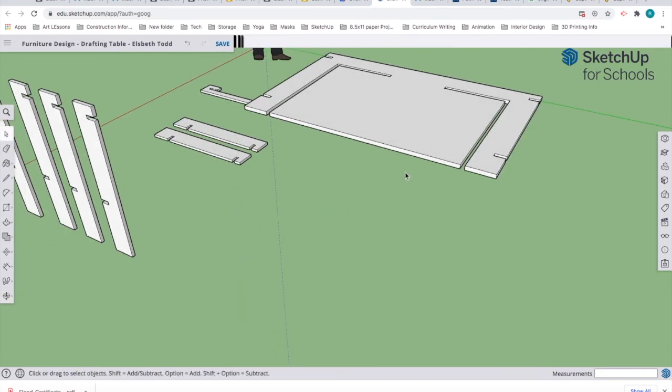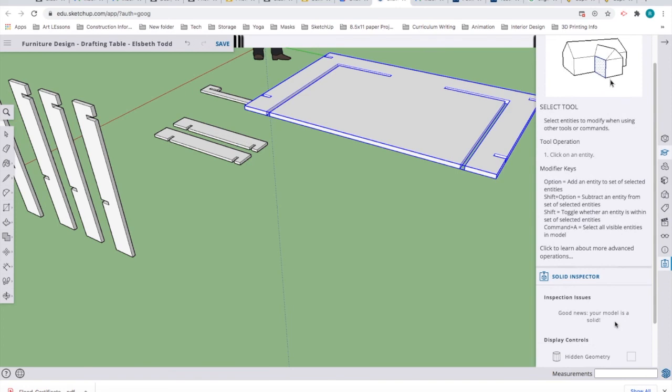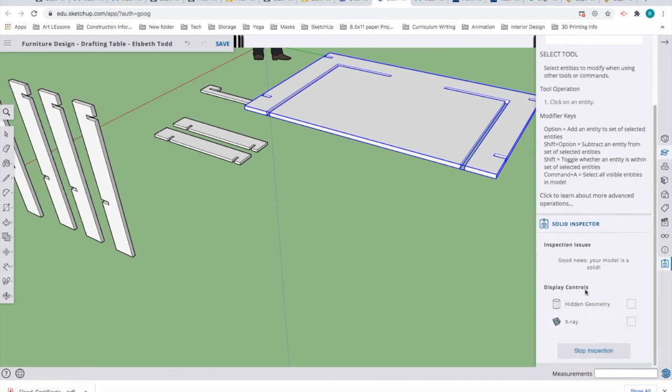Now I'm going to use something called X-ray mode in order to be able to see through my objects. So I'm going to go over to here and click Solid Inspector. Things are a little bit different in this version. What we're going to do is select X-ray mode. It might take a minute to turn on. And now you can see that you can actually see through individual parts of your model.